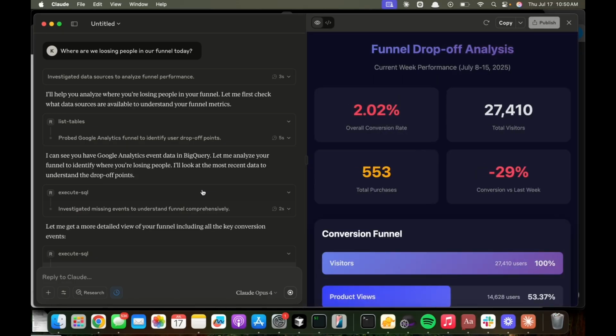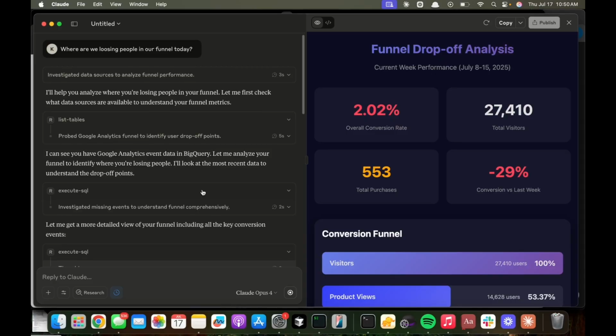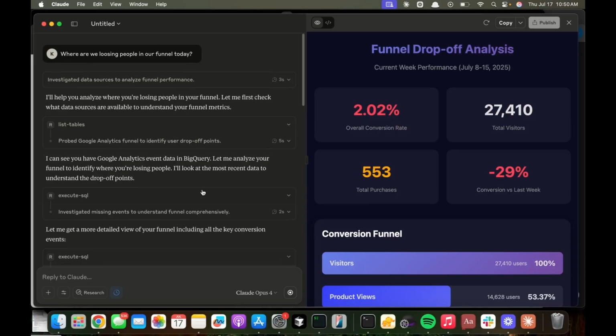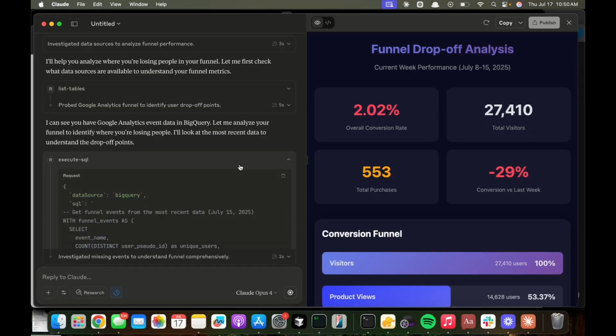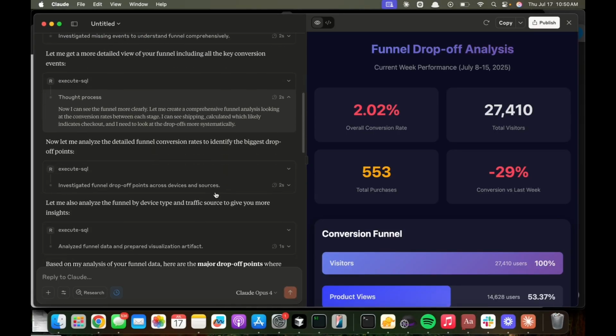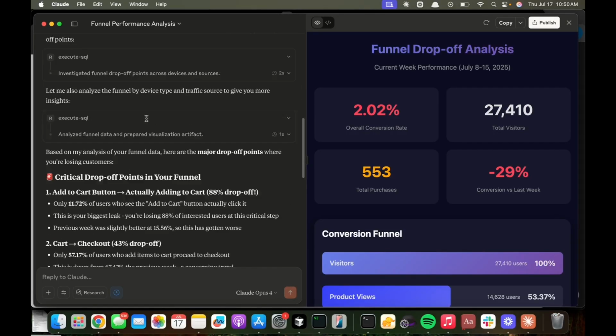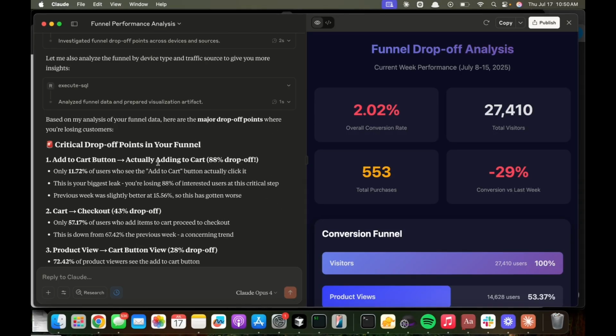So Claude AI gave us the answer. Let's quickly look at what it did. By the way, it took around 4 minutes for it to generate this. So it figured out that the data that it had access to is GA data that was stored in our BigQuery. It executed a few queries in here. It explains how it thought about it. But let's jump right into the result. The result is that it generated a dashboard for us. So let's go into it.